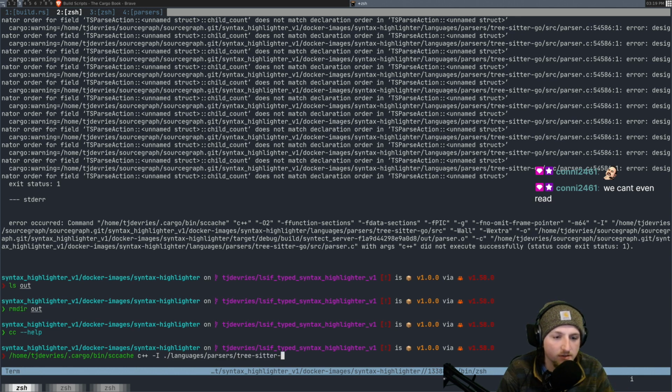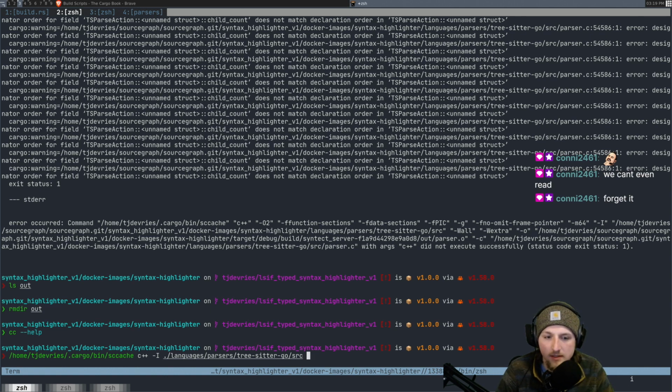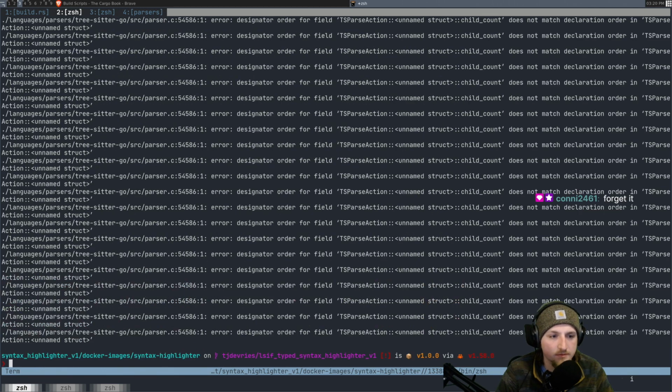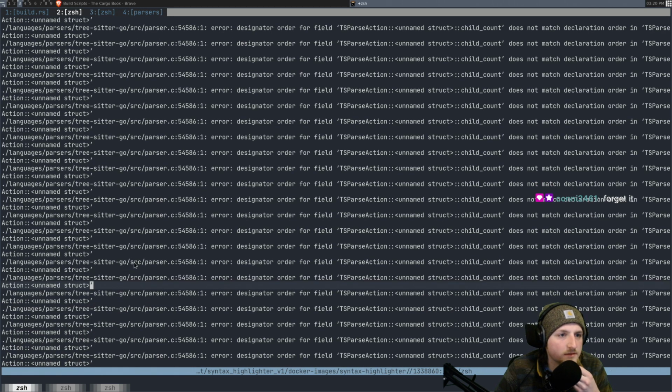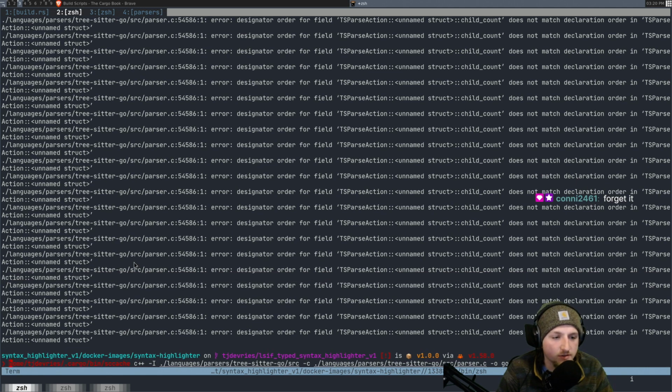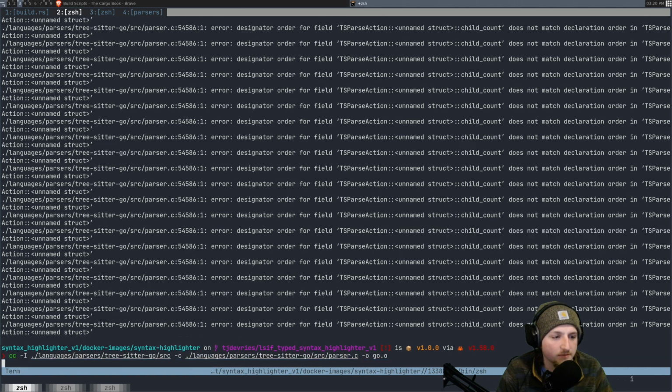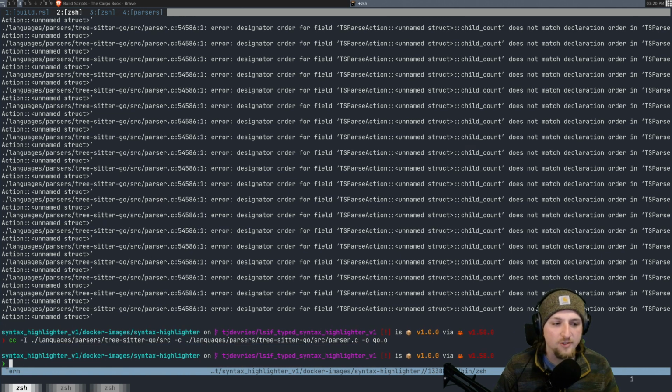Languages, parsers, tree sitter, go, source. Dash C, languages, parsers, tree sitter, go, source, parser.c. Dash O, out. Go.o. Wonder if this will work if I change this to CC or something. Maybe that's the problem. It's some dumb thing I have with sccache set over my computer.